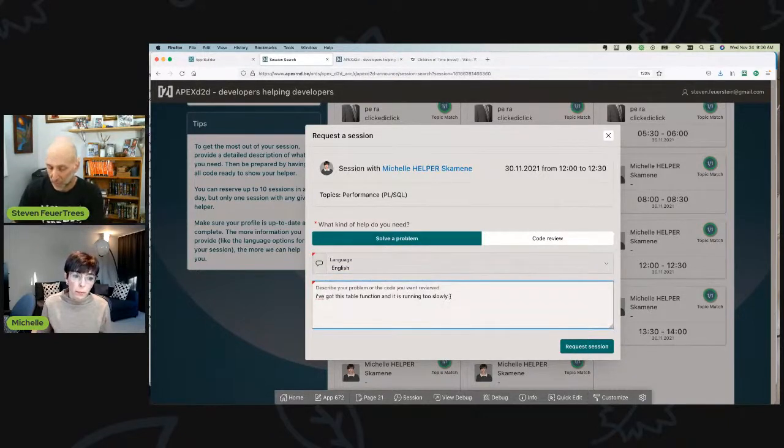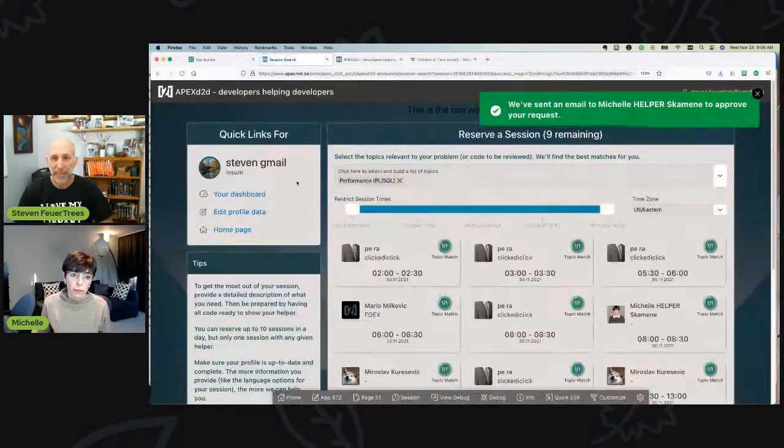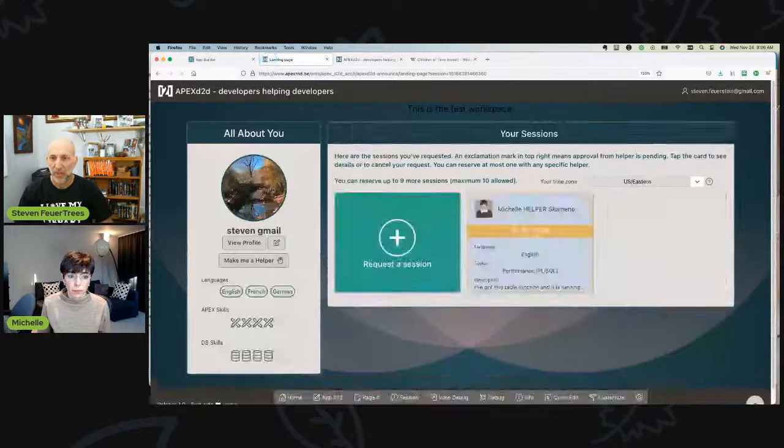And it is running too slowly. Here's some code. I can put in some code. Okay, so I've written my message. I request a session. And now if I go back to my dashboard, you can see that I've got one session requested. I've got 9 left, and it's pending.